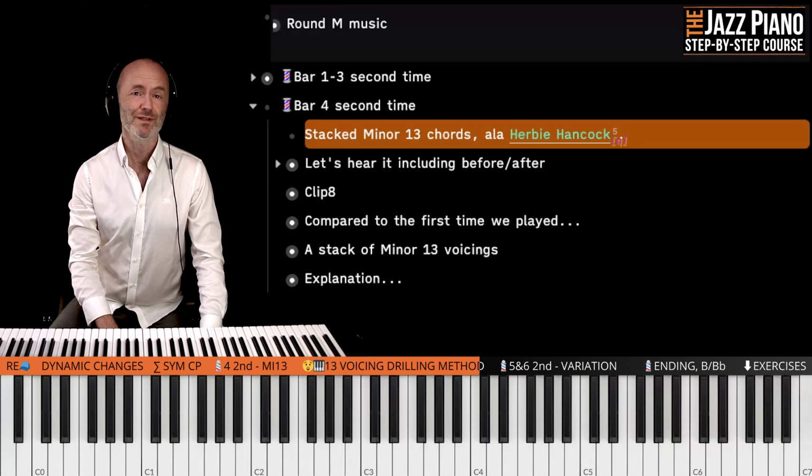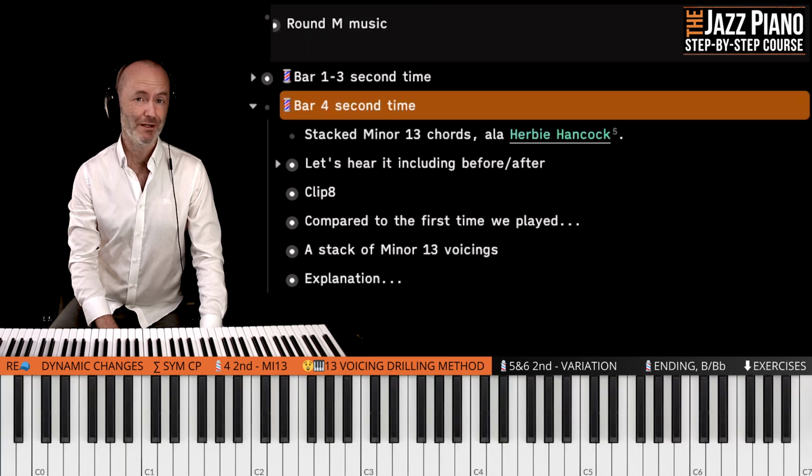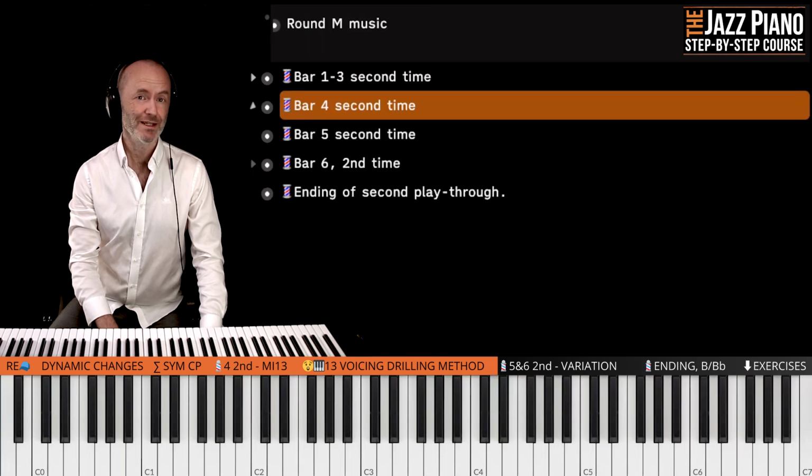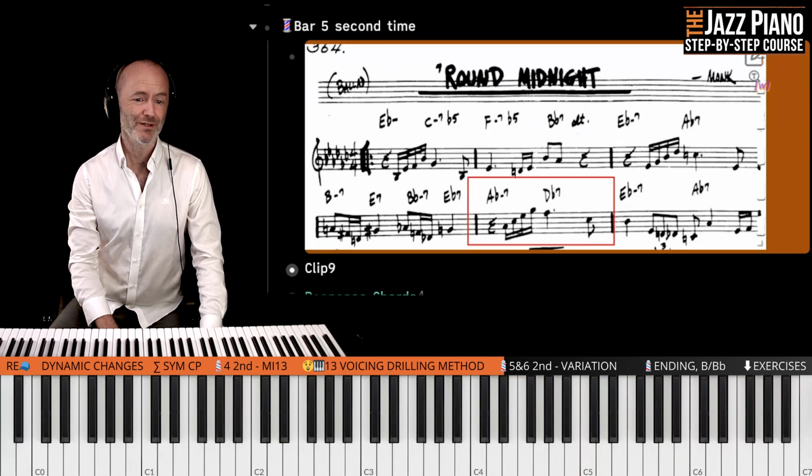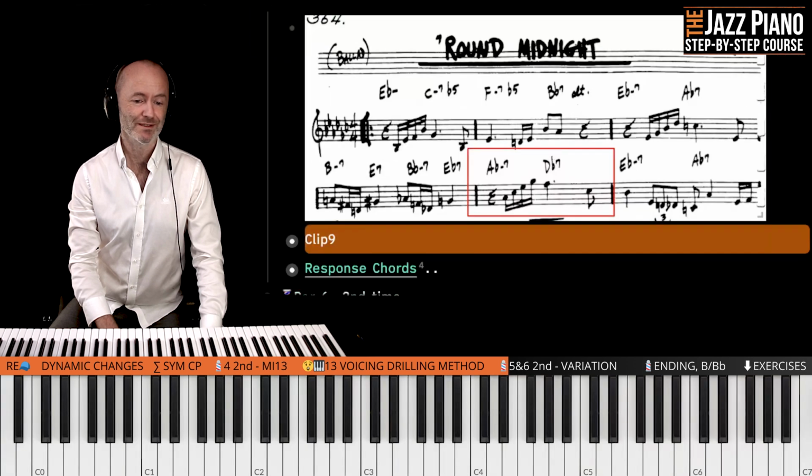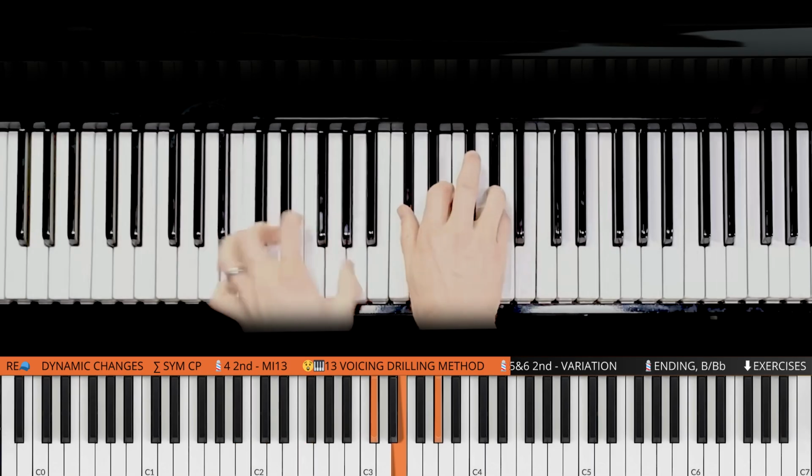So, to conclude, that was a stacked minor 13 chords a la Herbie Hancock. Highly useful. I highly recommend that you practice that one systematically. Now let's move on to the next one, which is bar 5 the second time. So let me just play that clip for you.